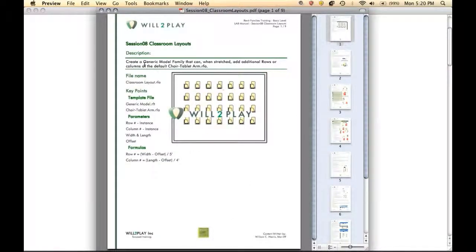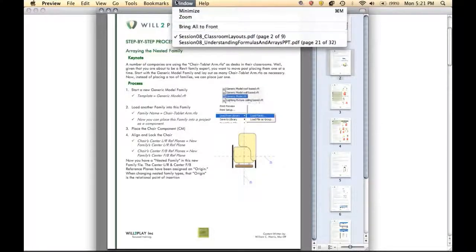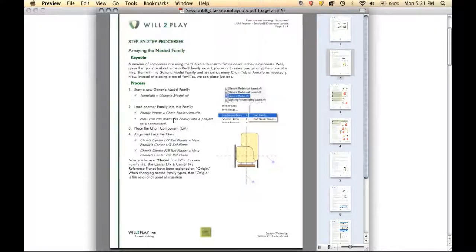So what we're going to create is basically a generic model that can be stretched and flexed instantly in the project to create a grid of classroom seats. All right, we're going to go through this really quick. I'm going to suggest that if you have questions about what we're doing in the lab, jot them down and bring them up in the next, not Q&A session, but Thursday session, so that we can go through this pretty quickly.